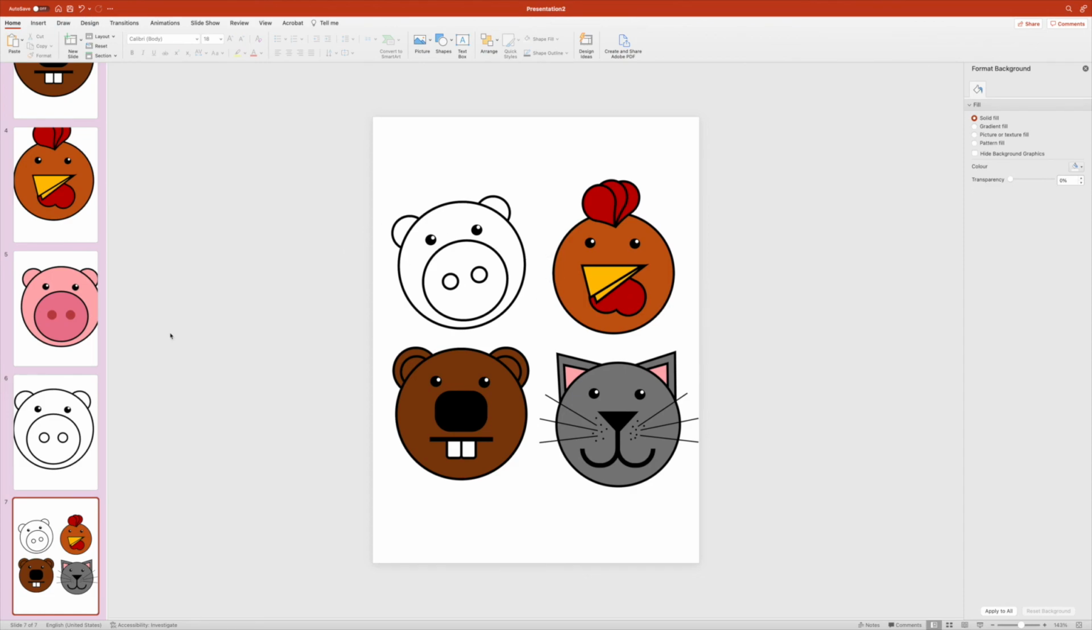I hope that helps, and I hope that you have a go at creating these cute little animals. Okay guys, that's the tutorial. Thank you so much for joining me. I hope that you learned something new, and I hope that you now feel empowered to go and have a shot at creating these little cute animals.